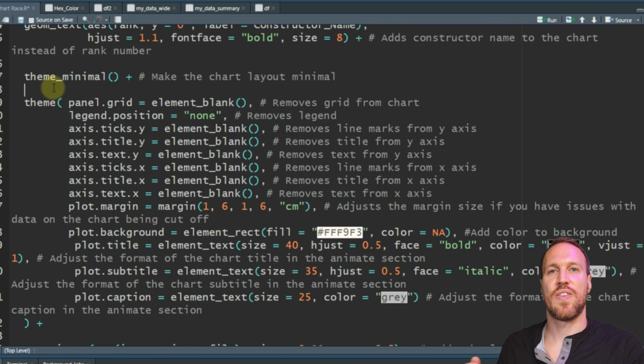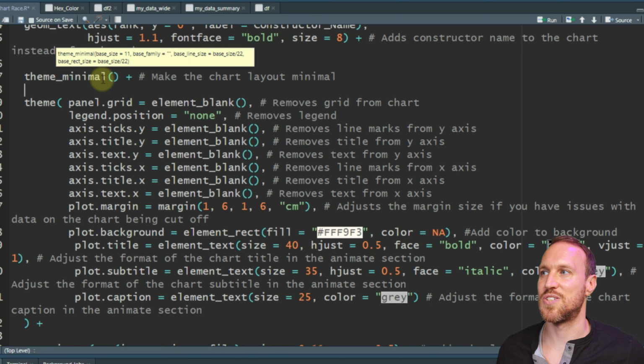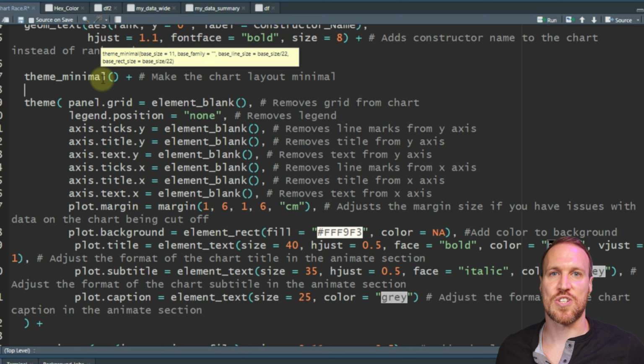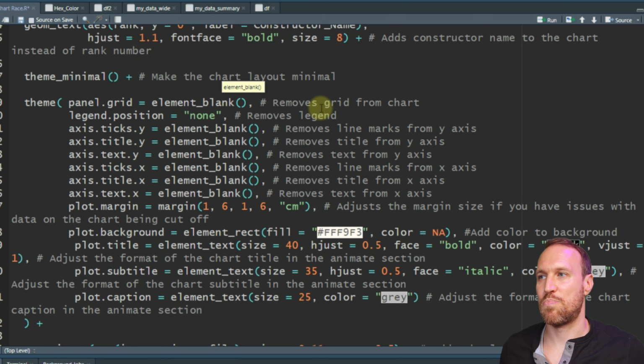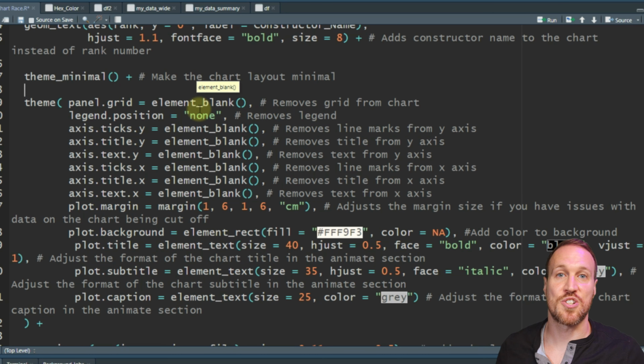There are also certain things that it will make grayer, but I do so much removing in the end, it's probably kind of pointless to even include this, but I like to include it anyway, just because I like to keep things minimal. But then, all I've done is use theme after theme minimal, and put in panel.grid equals element_blank, and that's just removing the grid. And then we're doing legend.position equals none, which removes the legend that would show up, because we don't want that there, because we've got the names.